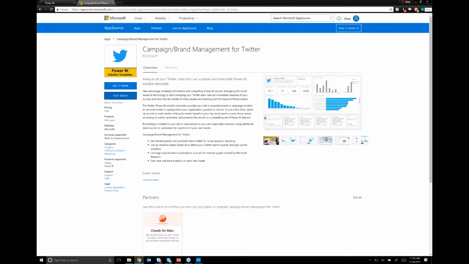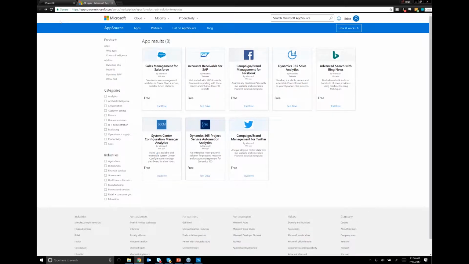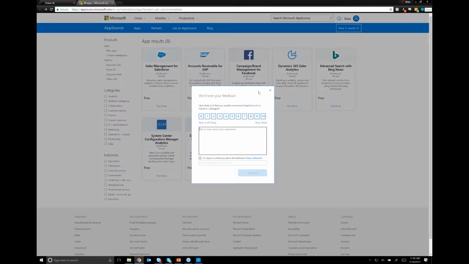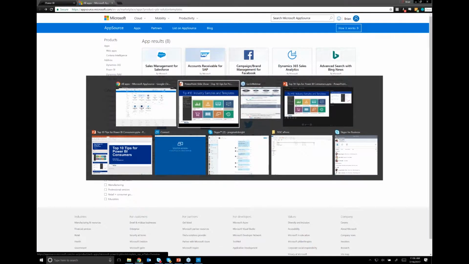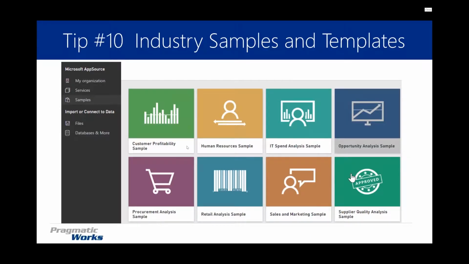You have this, if you have Salesforce.com, you have that. Your Facebook analysis, SAP analysis, lots of good stuff that's right out of the box. You hit the little test drive button, and it will actually do a lot of stuff inside of Azure. So it's a very, very easy way to knock things out. So that is the industry samples and templates to get things going.